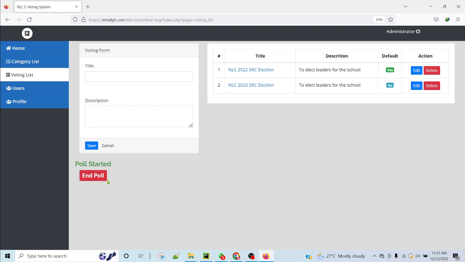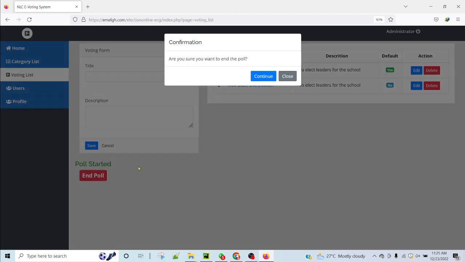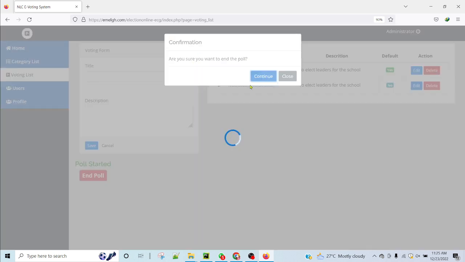Once you click on end poll, it means that they cannot vote again. The poll has come to an end. So let's say it's 5 p.m. and that is the end of the day and they want to end the poll. Just click on end poll. So you see a confirmation: are you sure you want to end the poll? Continue.